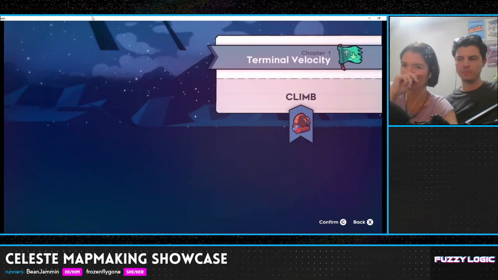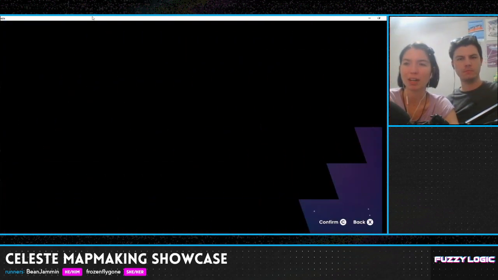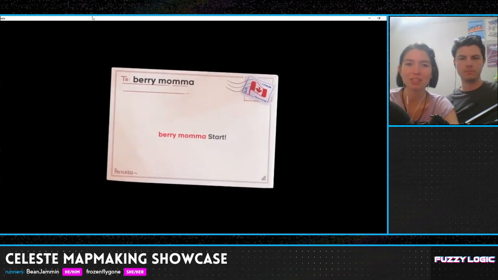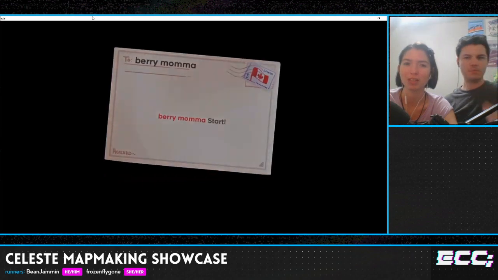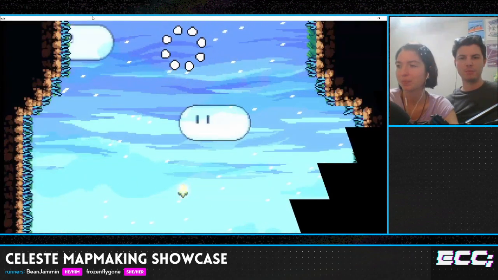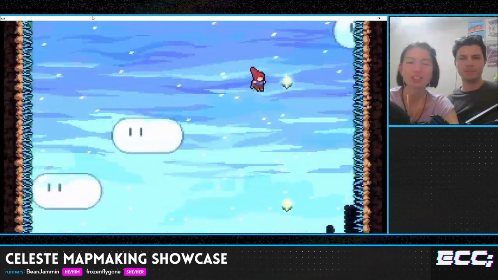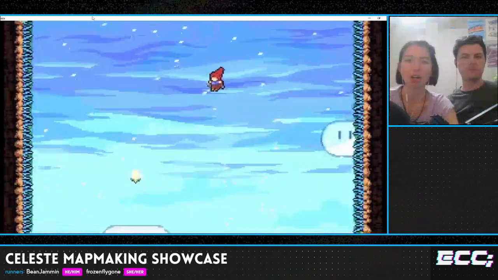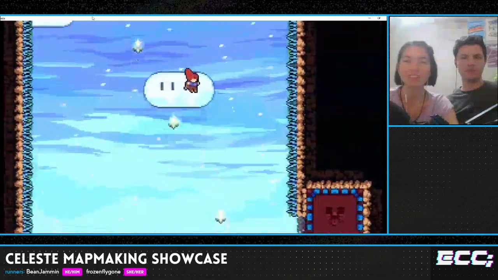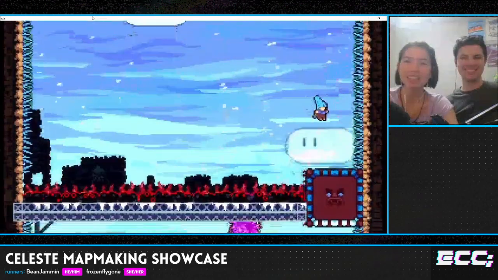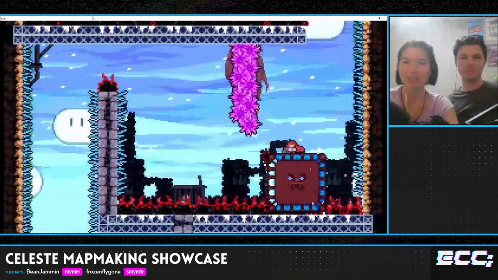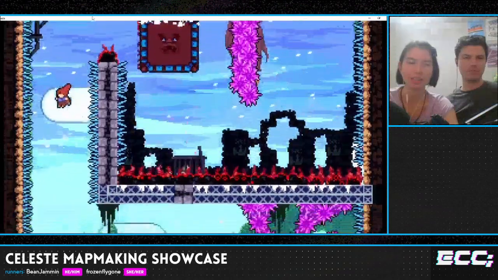So custom music that you're going to be hearing, some cool backgrounds, and the gimmick of this level. It's supposed to say Madeline Start, like Mario Start, but my name in this file is Berry Mama. Berry Mama. Look at the happy clouds. So the gimmick of this level is that you just start off falling. You never stop falling, and you can see that there are those indicators we talked about, the lamps. We introduced that in this level.